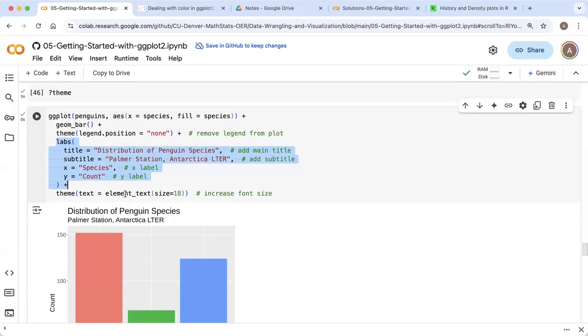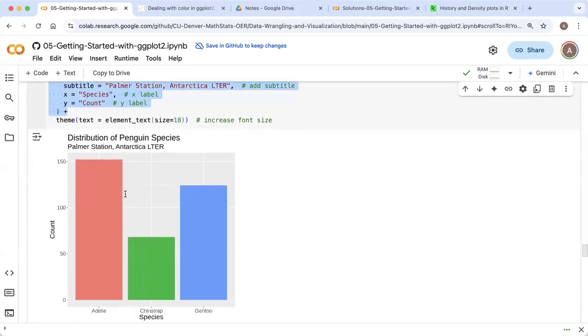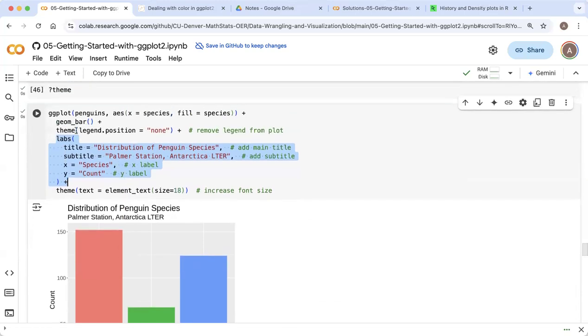So here is a nice looking ggplot. We've got different colors for the different bars. We've added labels to the axes and the main title. We've changed the fonts. But in its simplest form, we could have created a perfectly fine looking bar plot just with the first two lines over here. All of the rest of this stuff are cosmetic changes.